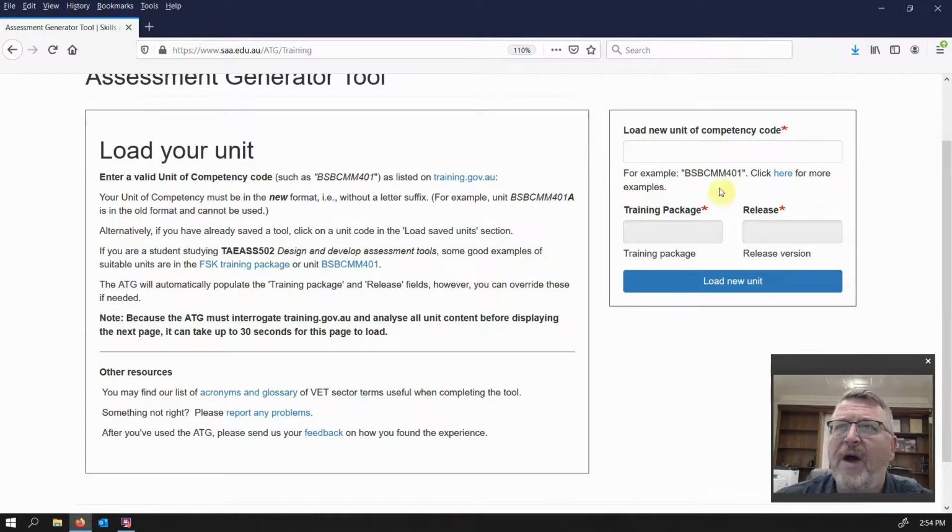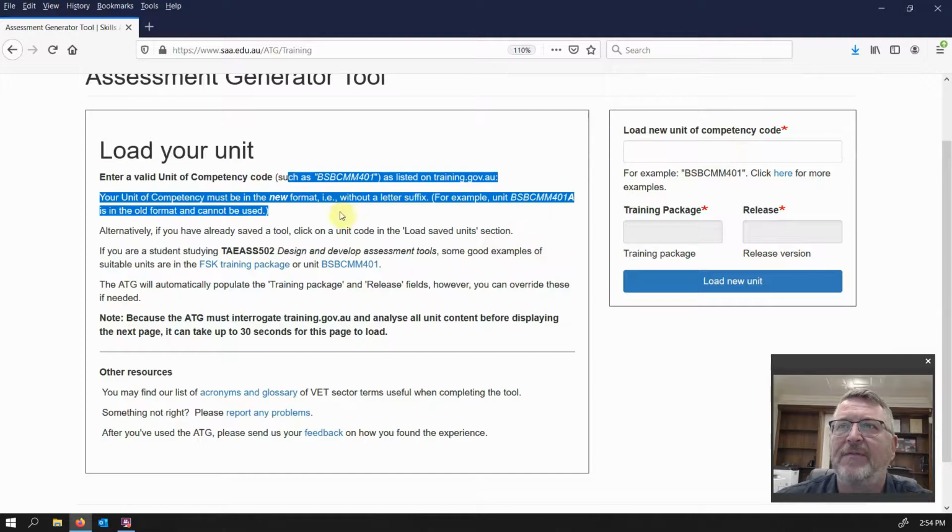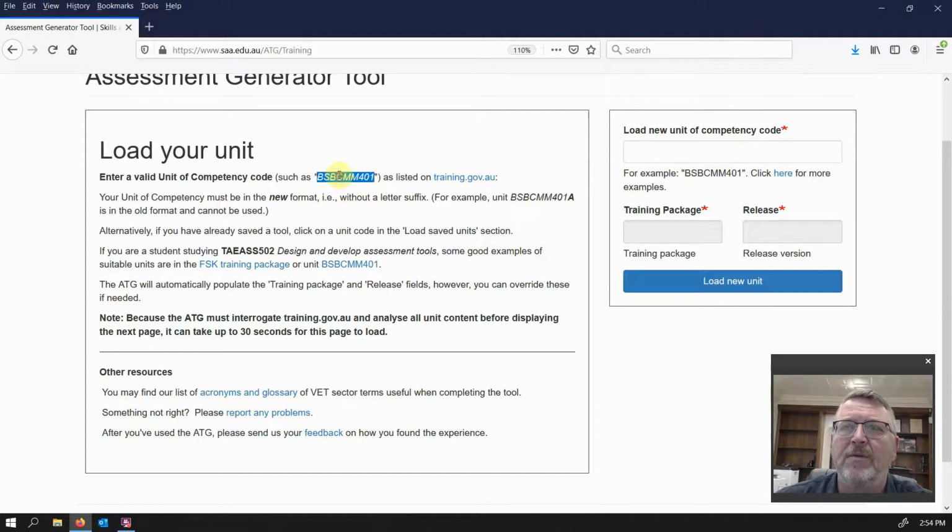Now, there's only one restriction in the units of competency, and that is you can only use a unit that's in the new unit format. So as we say over here on the left, using unit BSB CMM 401 is fine, but using BSB CMM 401A, A for alpha, that would not be fine. Every unit that's got a letter suffix is in the old unit format, and we only deal with new unit formats here.